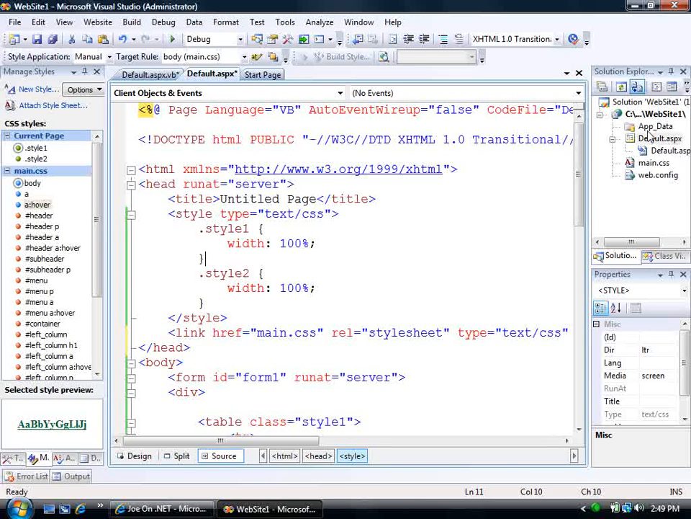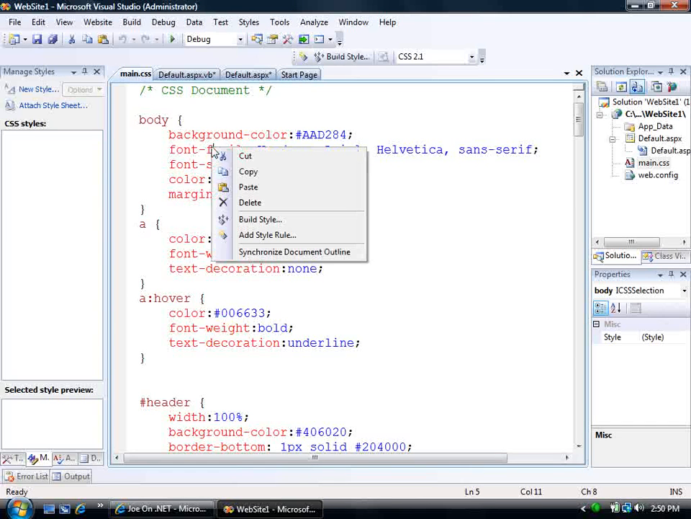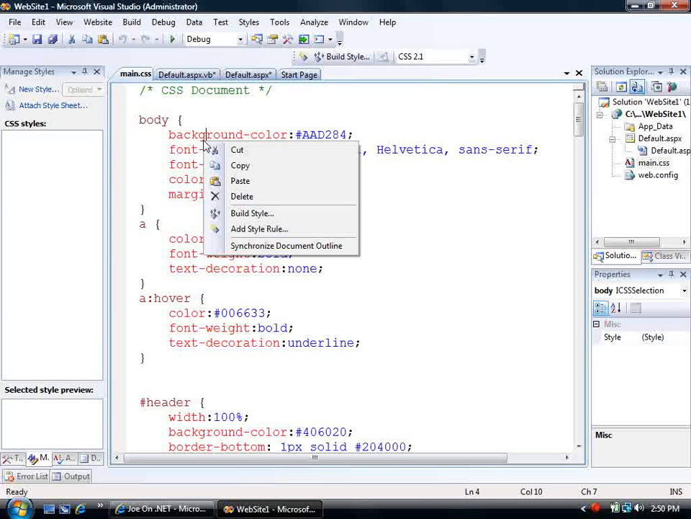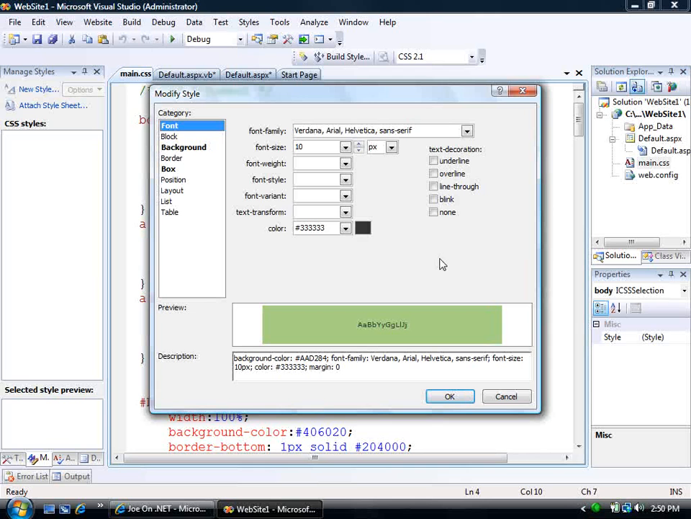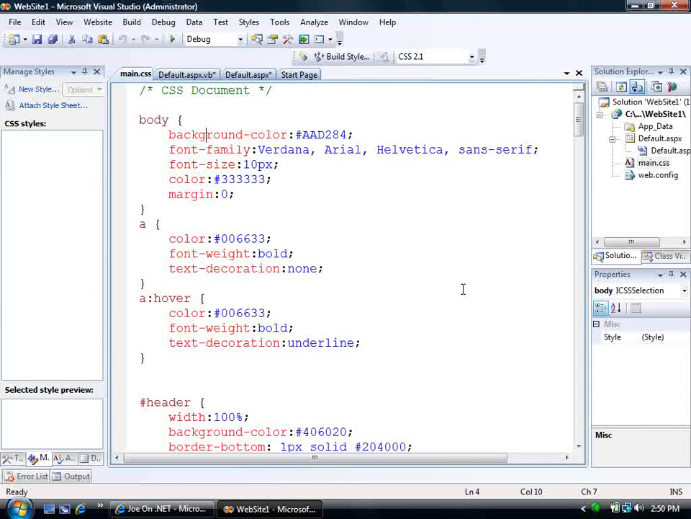Now, of course, if I want to, I can go in and look at the entire style sheet. So I've just opened up the main CSS file. I could right-click and say, hey, let's add a style rule to this style. Or select Build Style, and I get the Modify Style dialog. So I can work either in the Manage Styles dialog or right in the style sheet file if I want to, getting the same powerful CSS authoring support that you're seeing here with the Modify Style dialog, no matter where that dialog gets initiated from.